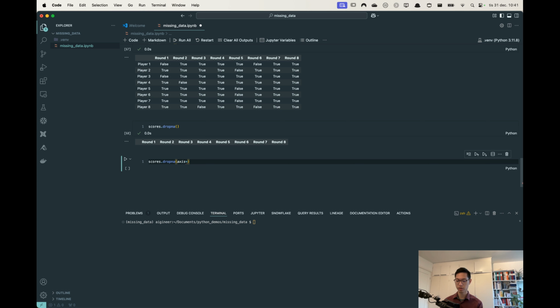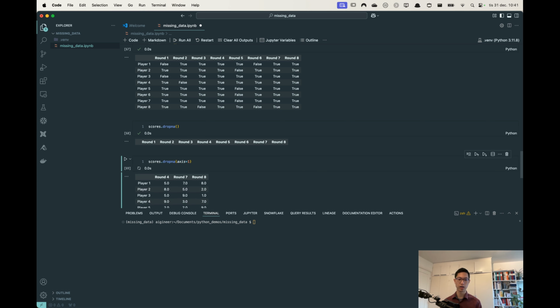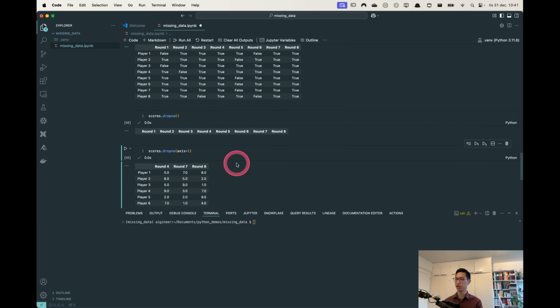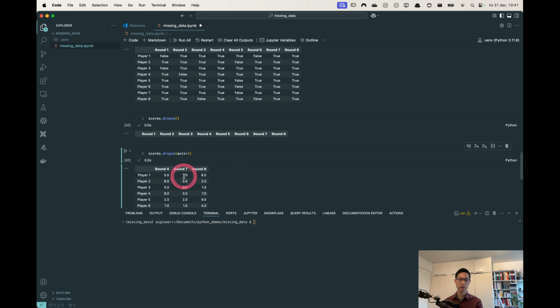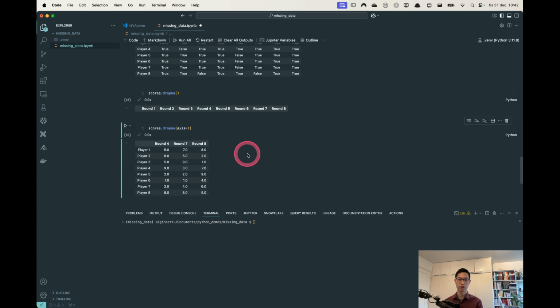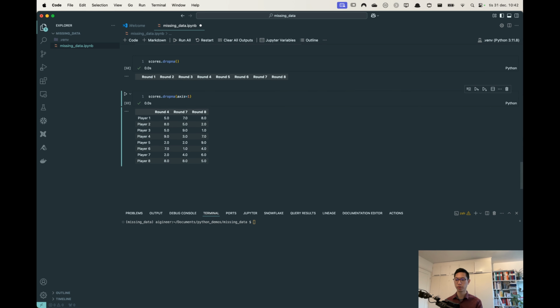Axis equals to columns, or axis equals to 1. And then we can see that each column that had a null value will be dropped. So 4, 7, and 8, all are true. 7, true. 8 are true. 6, for example, had 2 false. Then we drop it. So if there's 1 or more, then we'll drop.